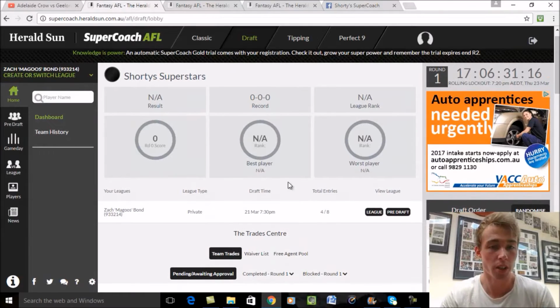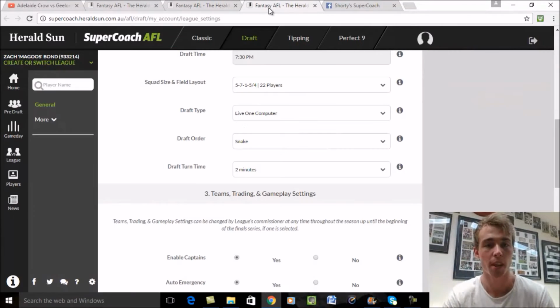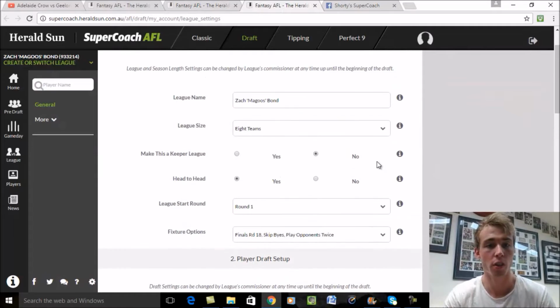So, SuperCoach Draft, if you're not aware of it, well, obviously here it is on the screen. The main part you want to be looking at is this one here. And this is where you do all your settings for your draft league.